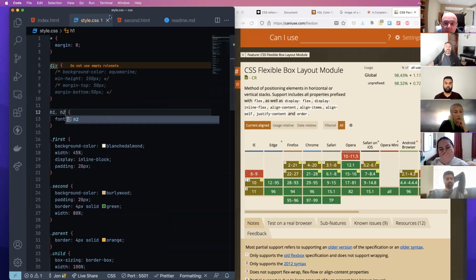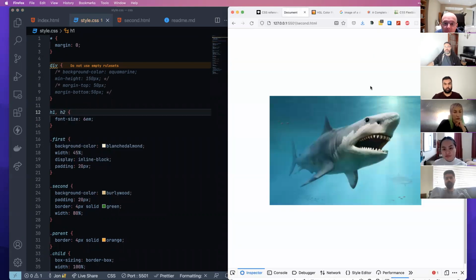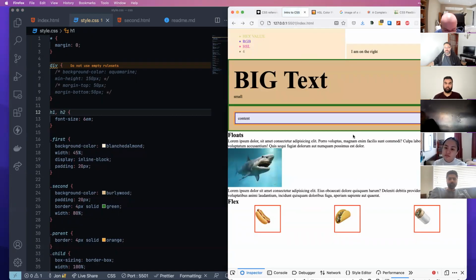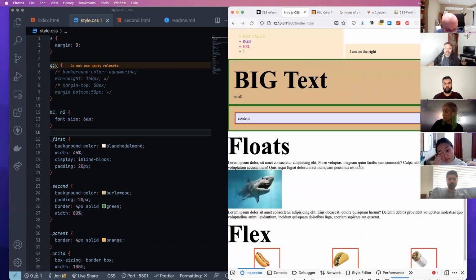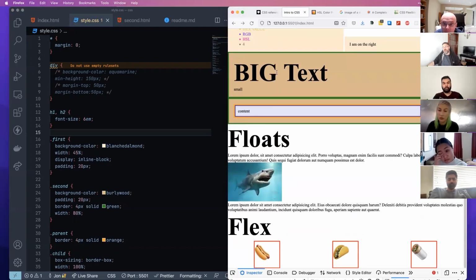And now all of the H2s on my page, not that page, if I save it, there we go. They're now identically sized, right? So I made these H2s, and now they're the same size as this H1.